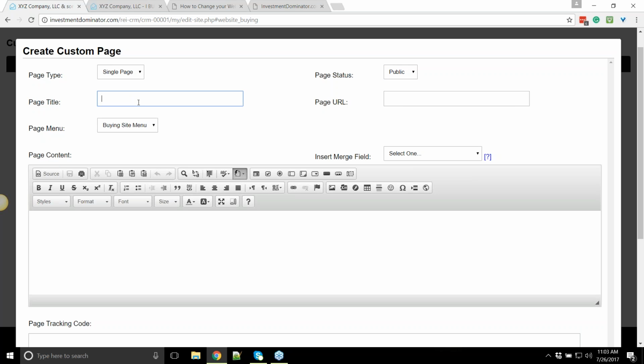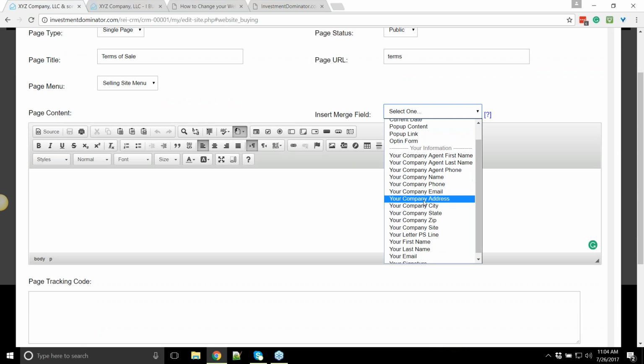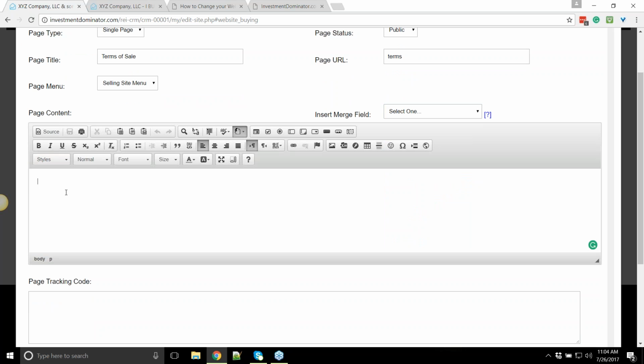You give it a page title, terms of sale, for example, and then you can actually set your own page URL. So you can set that to, let's say, terms. So it would be your website name slash terms as the URL for this page. You can also choose what menu shows up at the top, whether it's the buying site or the selling site, probably in this case, if it's terms of sale. And again, you can use merge fields to generate this page.